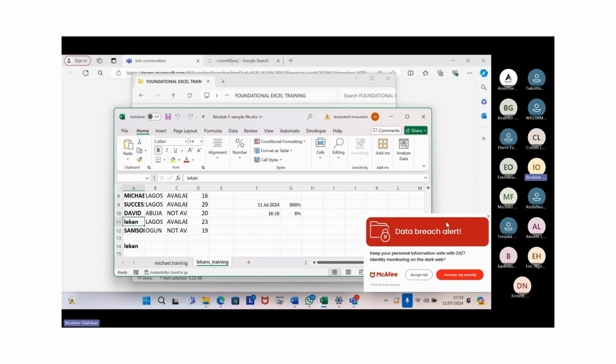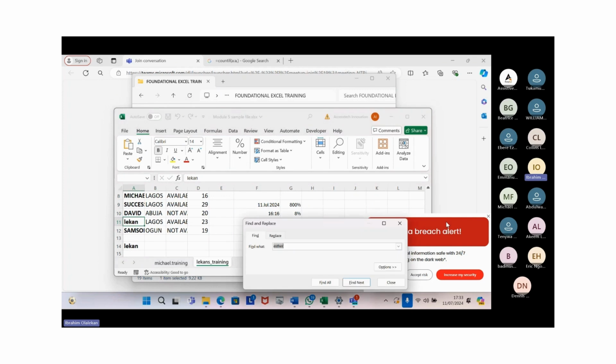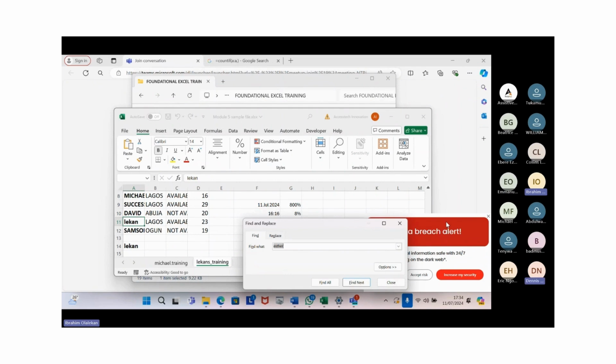Let me do Control F. Find and replace dialog. Now you see, it didn't tell me edit field, but at least I know that it's in edit field. But there was a time I did it and the focus was not inside Find what. To fix that, just use your Shift Tab, then Tab again. Find what colon, edit. Now you see it said Find what edit. So if it doesn't work, there's a likelihood that the focus was not inside this edit field for you to type what you are looking for.